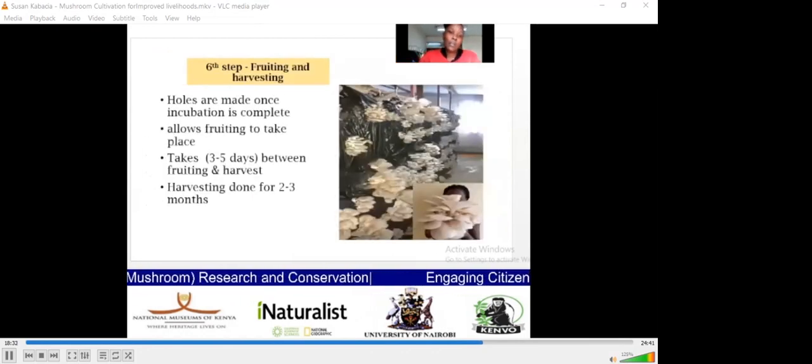We go to the sixth step, whereby now when that has been accomplished, colonization has taken place in the incubation room and it is complete, holes are made. And this allows now fruiting and also increasing the light intensity of that incubation room, or the substrates are transferred to another room. And the moment the mushrooms start fruiting, they usually take 3 to 5 days between the fruiting and the harvesting. And this harvesting can go on for up to 2 months.